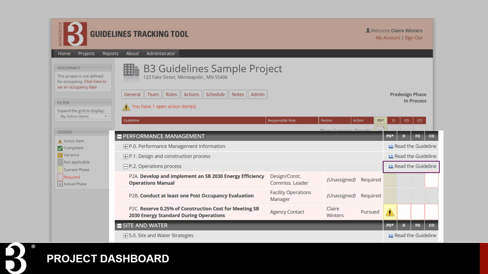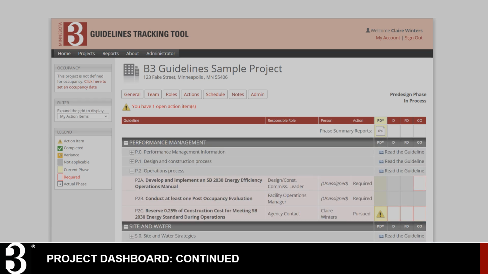Each guideline can also be expanded to show its component parts, including the team member who is responsible for documentation and whether that part is required or optional. Optional parts of guidelines can be listed as pursued or not pursued based on design team inputs. You can use the drop-down on the left to expand the grid to show all action items or all guidelines. The columns of the grid show each phase: pre-design, design, final design, and closeout. Clicking on the phase summary report accesses a report showing all information submitted for that phase.